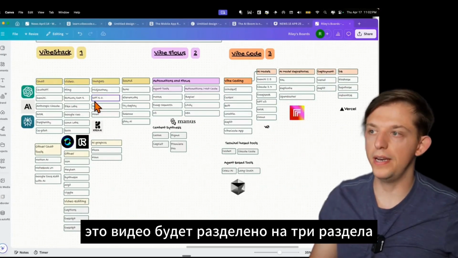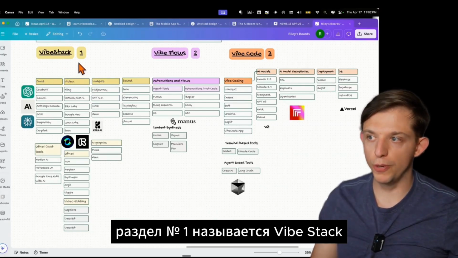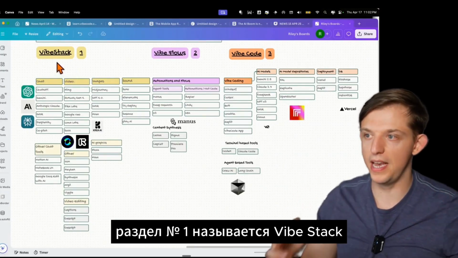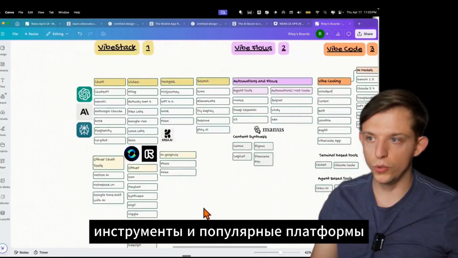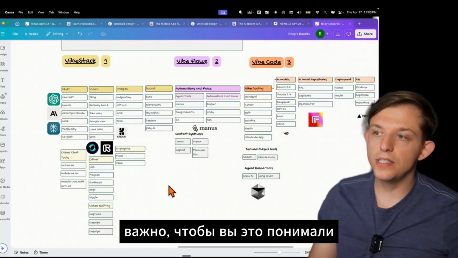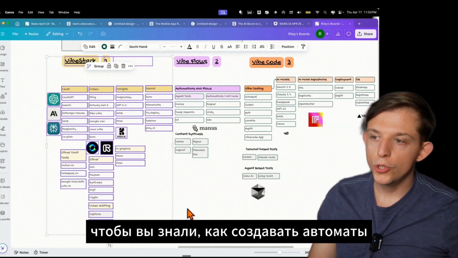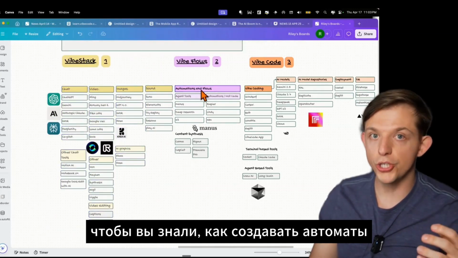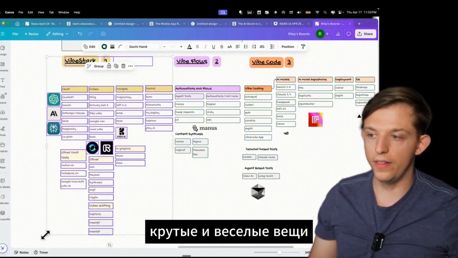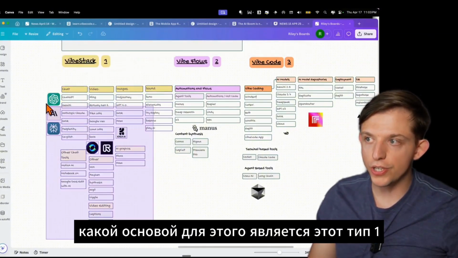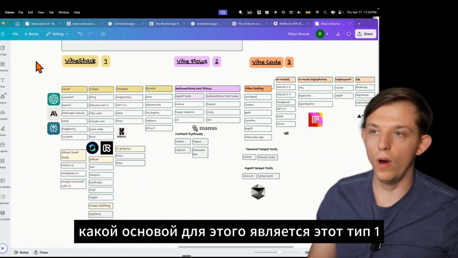This video is going to be divided into 3 sections. Section number 1 is called the vibe stack, which are all of the popular use cases for AI tools and popular platforms. It's important that you understand this so that you know how to create automations and agents that actually do useful, cool, and fun things, which the foundation for that is this type 1, which is vibe stack.